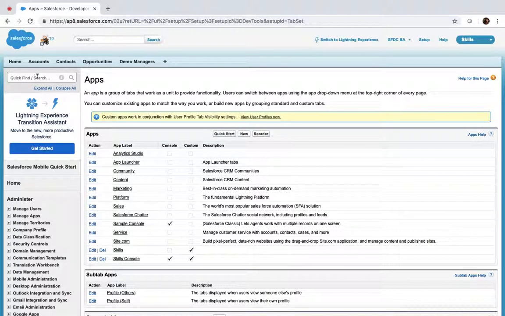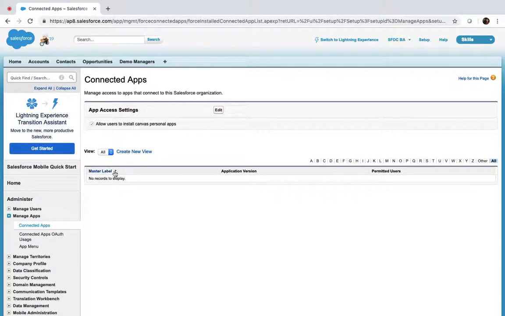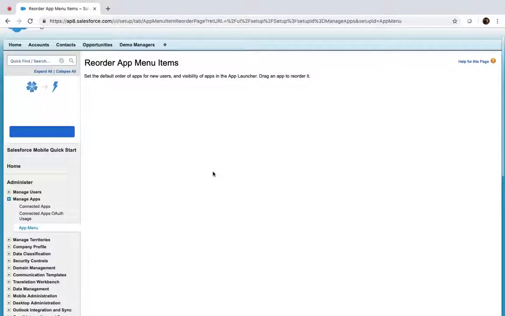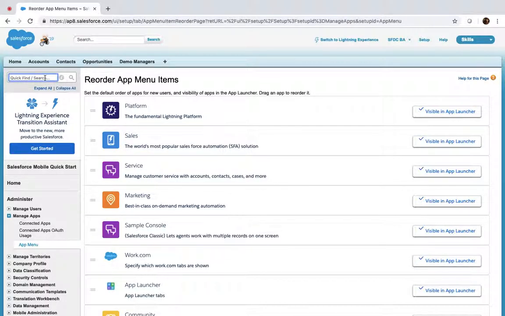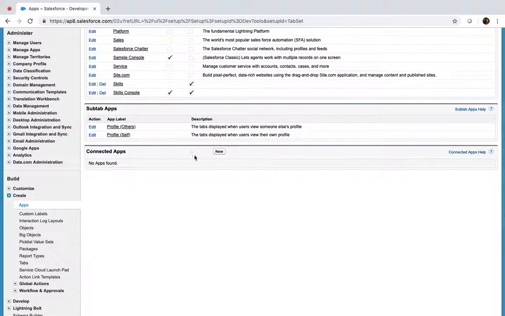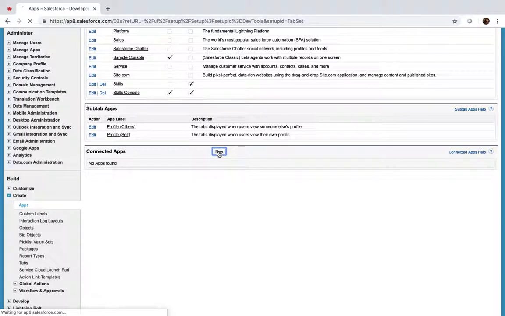To create a connected app, you need to go to Setup, then Apps, Connected Apps. If you scroll down, you have a connected app. So click on create.